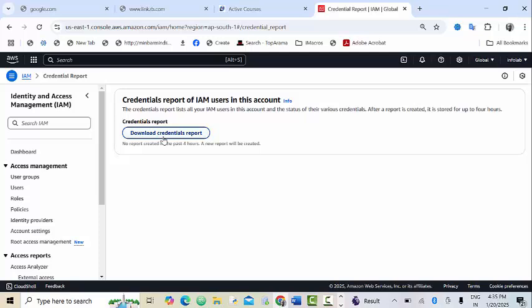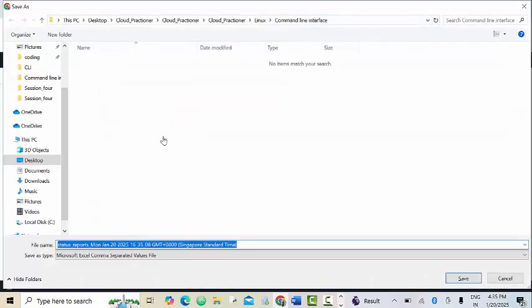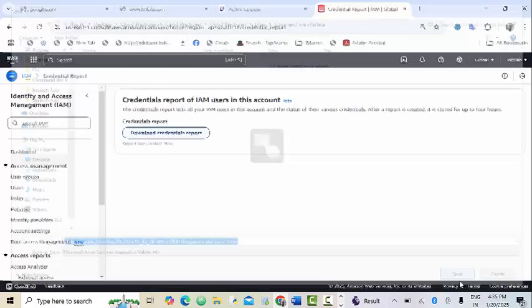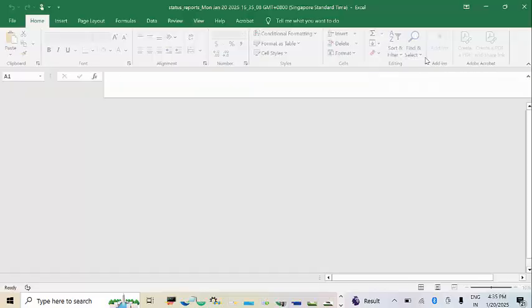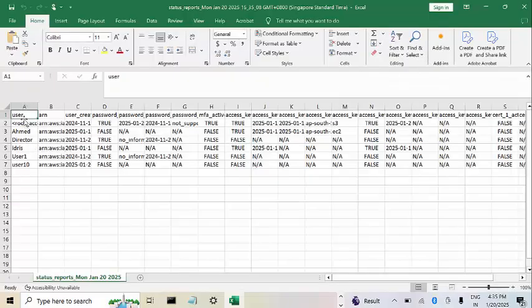So if you download this now, click on download this report. You're going to see all the users that you have created so far with this my account. So you can just save it. In Excel format, if you open it, you're going to see all the users I've created. You can see these are the users I've created.